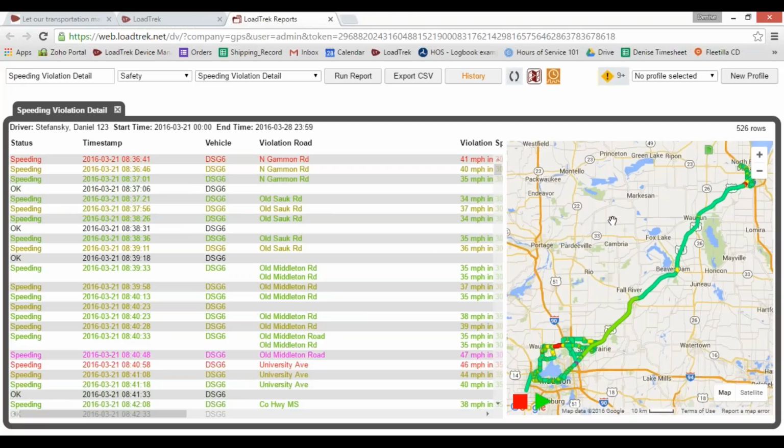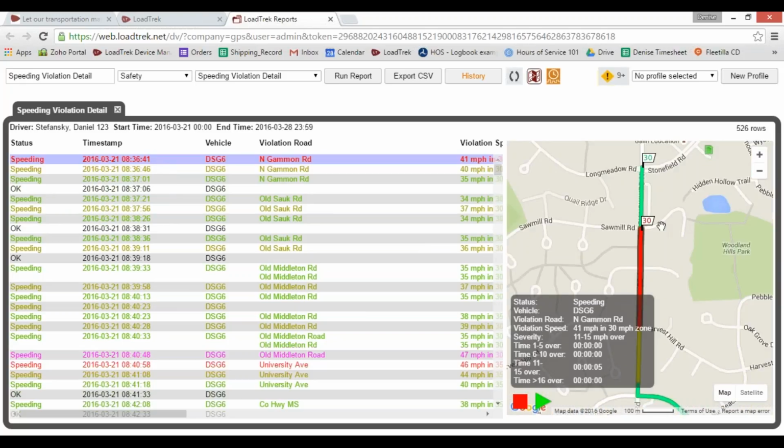So to the right, we have our map, and to the left is a report. I'm going to select one of the lines in the report, and you can see that particular violation is going to be bordered in black here. Also see the details of the violation here. So back to the report, we have the status. It's going to be either speeding or okay.